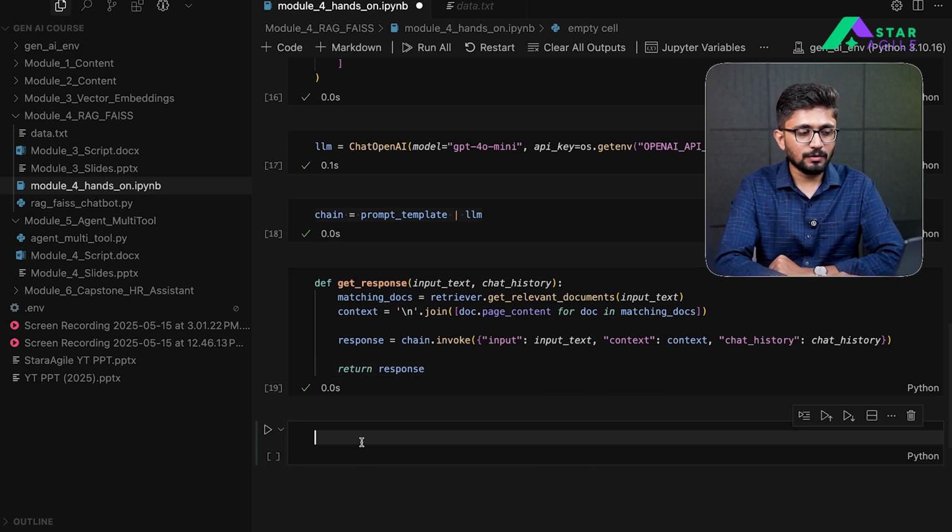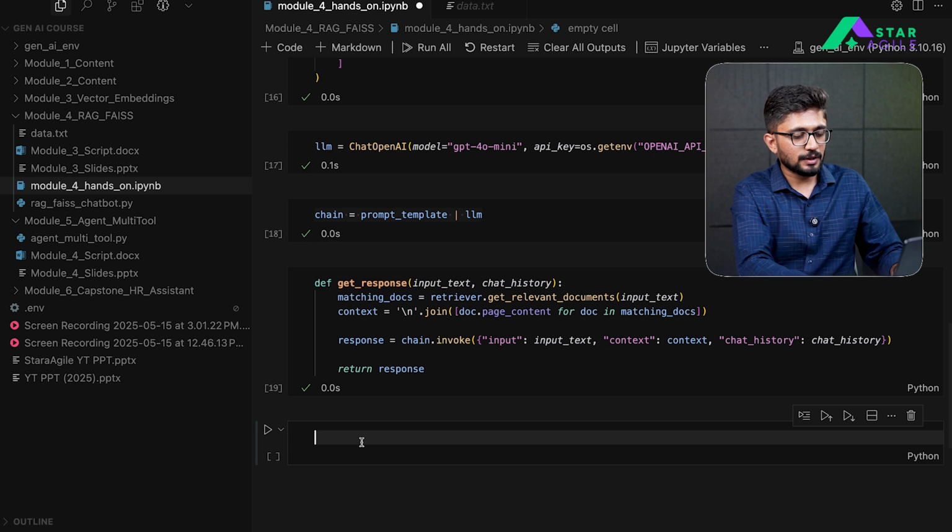So now let's test it out by using a simple prompt. Let's call this function once and ask it a simple question. So, what is the refund policy for your company?